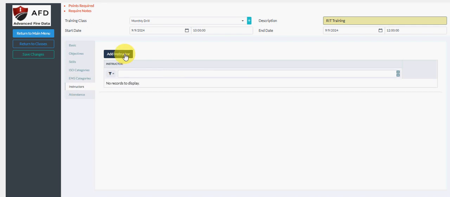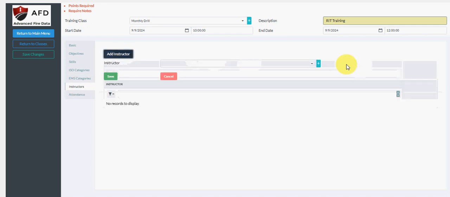Instructors allows you to add instructors into each of the class, and again the green button on the side allows you to add instructors on the fly if the instructor does not exist in the system.